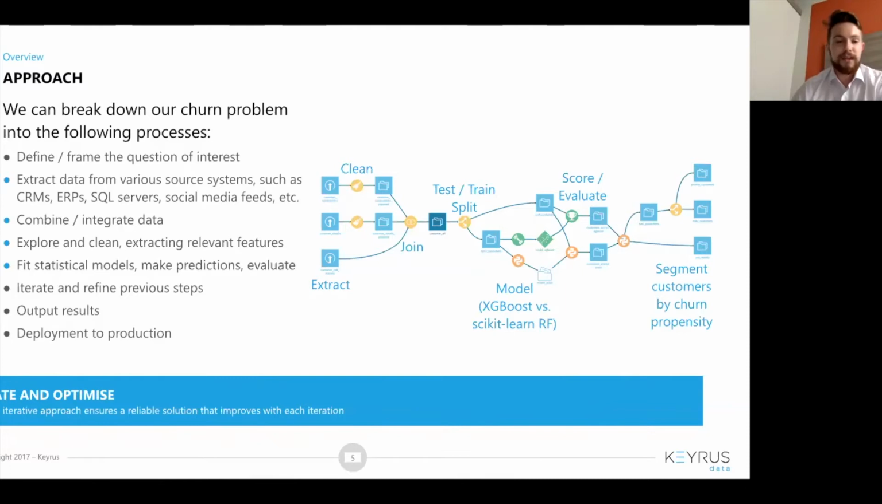The next point is really the kind of most important of any data science project, and that's to iterate and refine the previous steps. You can add new sources, you can integrate them in different ways, you can do more cleaning, and you can really determine which features are actually relevant to your models. You might also change your evaluation criteria and refine your parameters or hyperparameters.